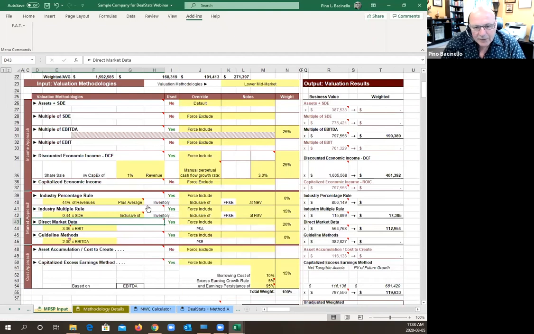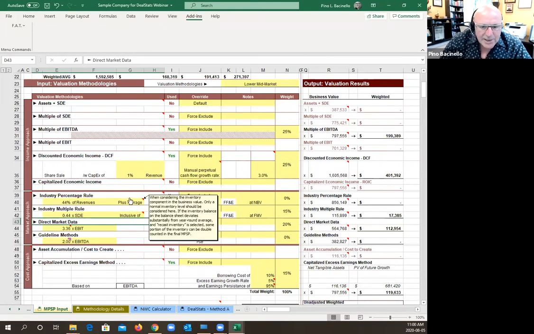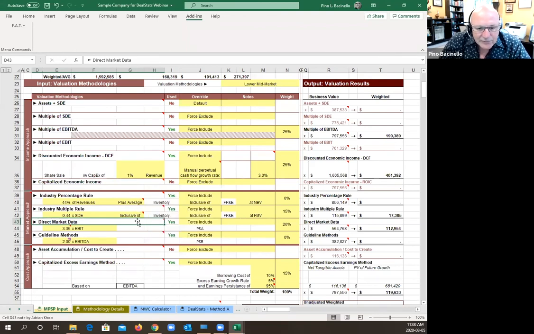And of course, when you're looking at whether it's BRG or IBISWorld or First Research, you want to ask yourself questions when you are reading the information. Does this multiple that they give you include or exclude inventory?